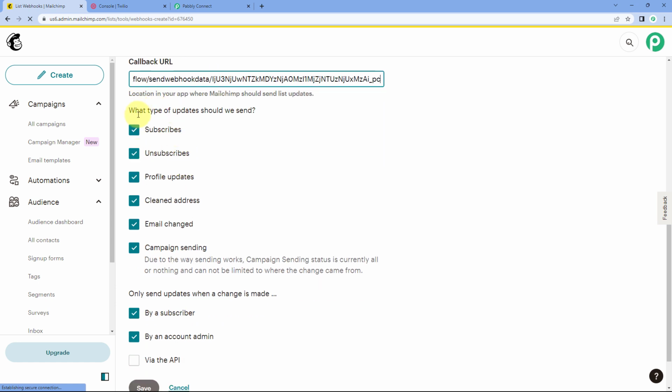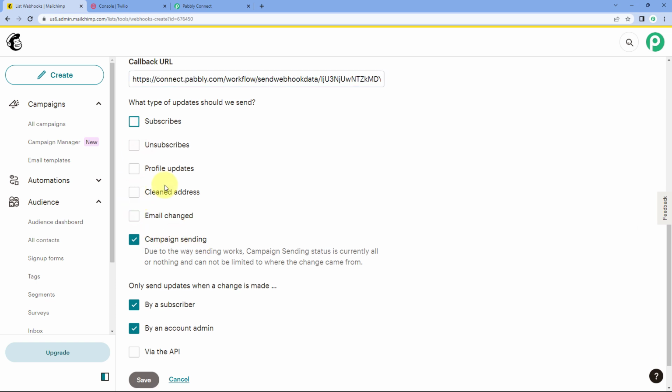Then after this, it is asking us what type of update we should send, like what type of update we want Mailchimp to send to Pabbly Connect. So we want to get the campaign sending update, so we'll select it and we are going to unselect all the other options over here.